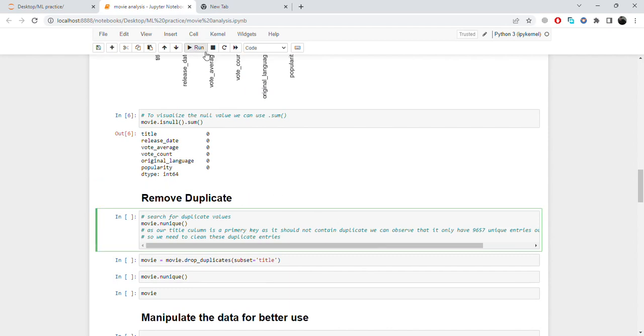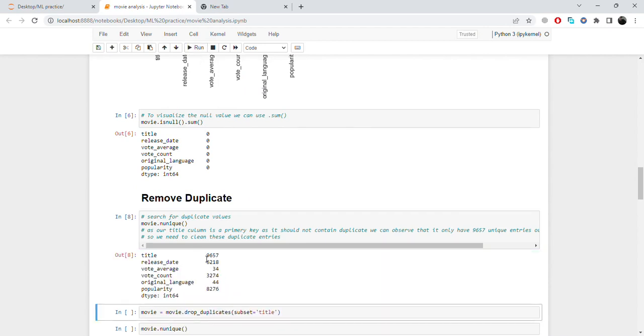So we will find the number of unique values, and here you see that the title column has 9,657 unique values, meaning there are some duplicate entries, and we have to remove that. So we will use the drop duplicates method, and the subset will be title because we have to remove the duplicates from the title.